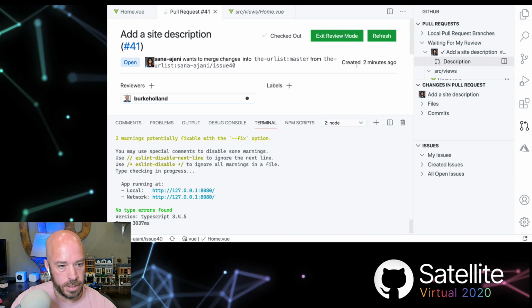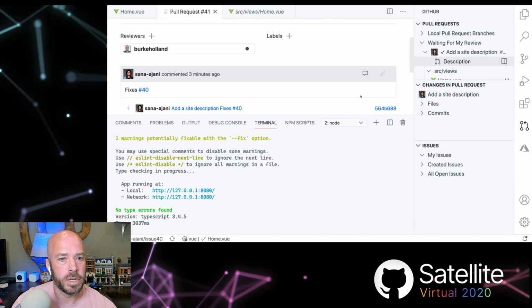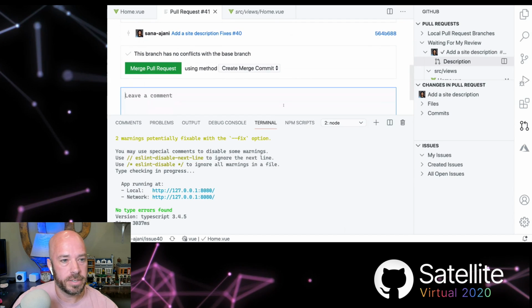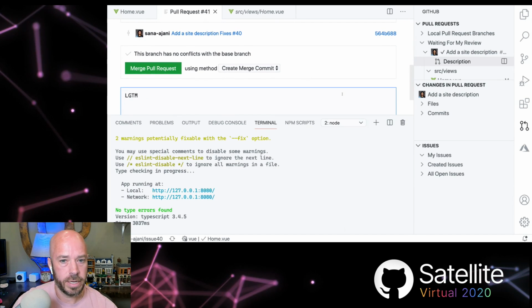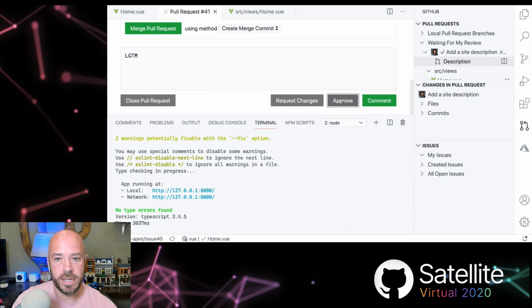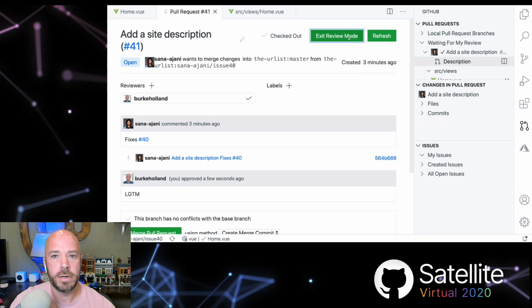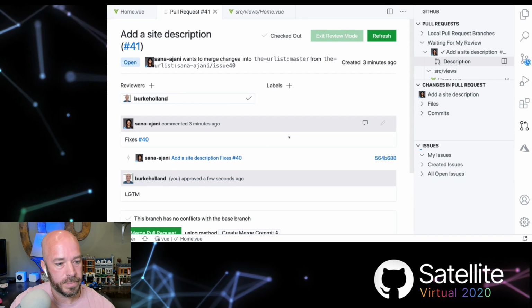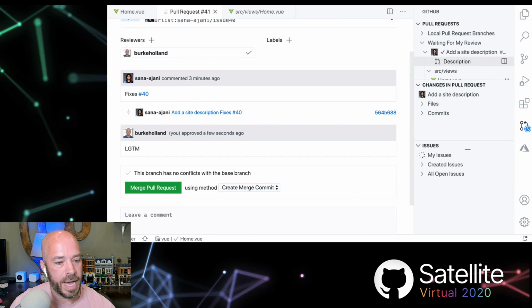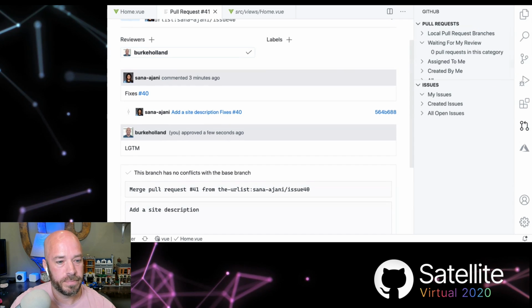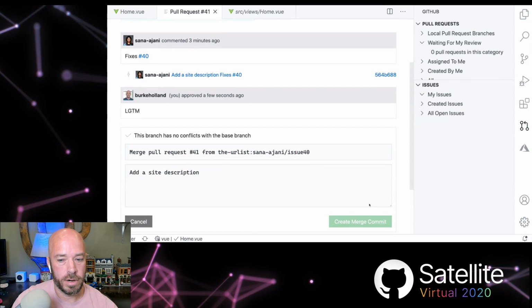comment. Once I collapse my terminal here, let's go down and leave a comment. So I'm just going to say this looks good to me and approve this. And then I'm going to say up here, I'm going to exit review mode. That puts me back on master in the bottom left-hand corner. And then I'm going to say merge pull request and create a merge commit.